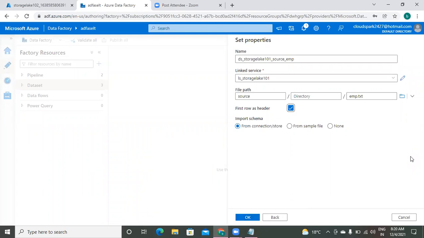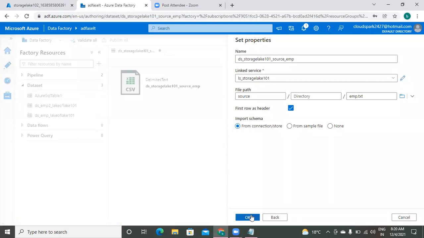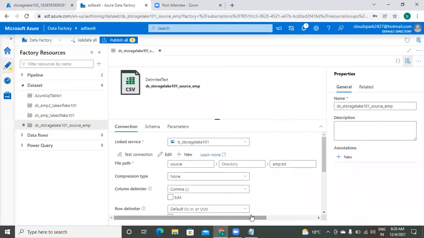Okay. Import schema from connection store. Just keep this option as it is. Now finally say OK. Got it? Data set successfully created, but this data set, remember, is not yet deployed.